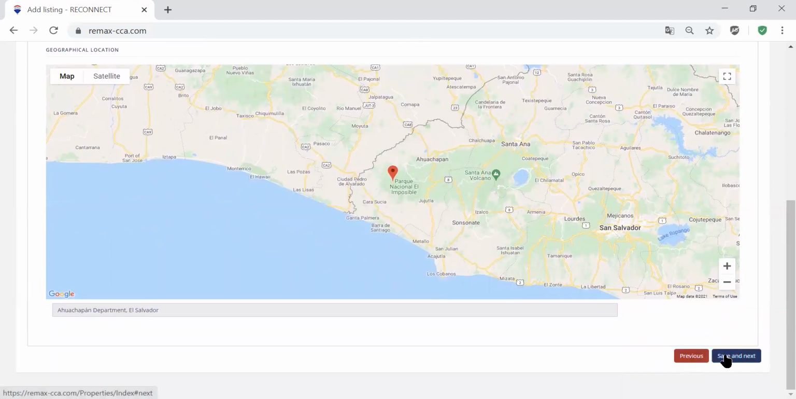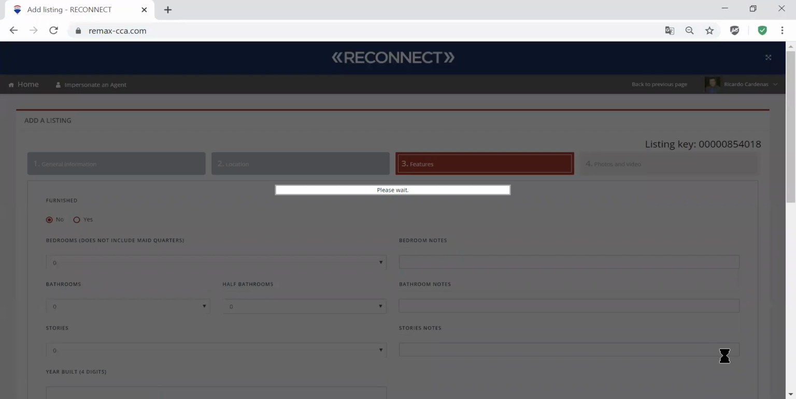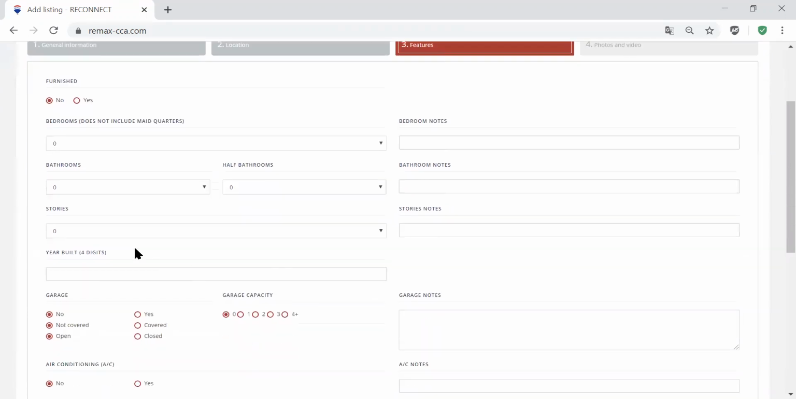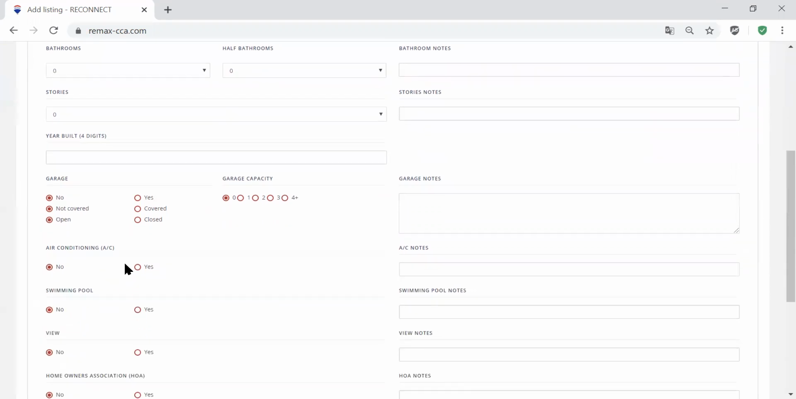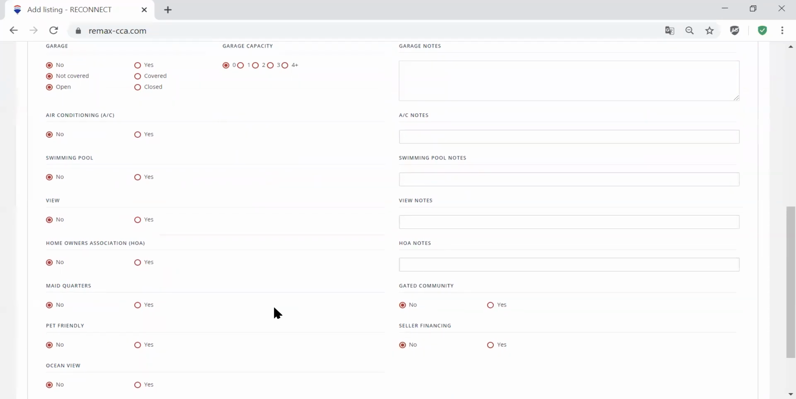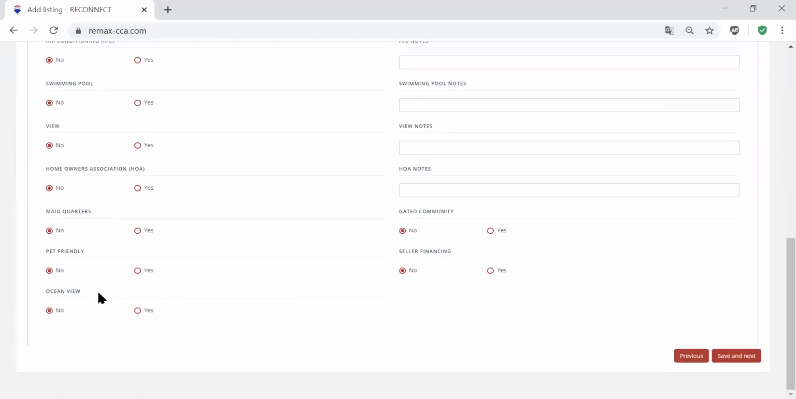Now I'm going to click on Save and Next, and this will take me to the third step of how to upload a property. You specify whether the property is furnished or not, bedrooms, bathrooms, half bathrooms, stories, year in which it was built, garage capacity, air conditioning, swimming pool, view, homeowners association, HOA, maid quarters, pet friendly, ocean view, if it is a gated community, if there is seller financing, and so on and so forth.